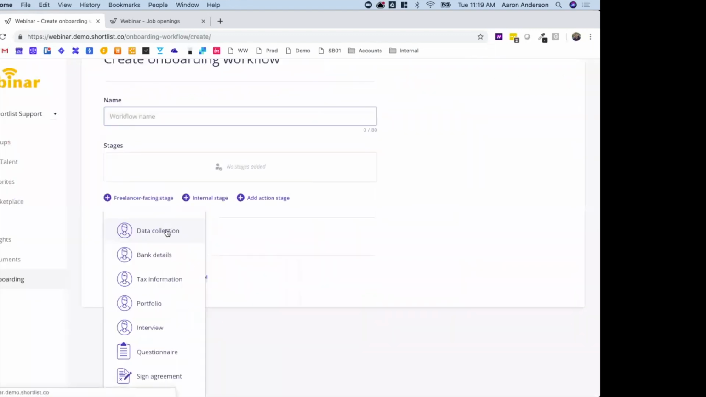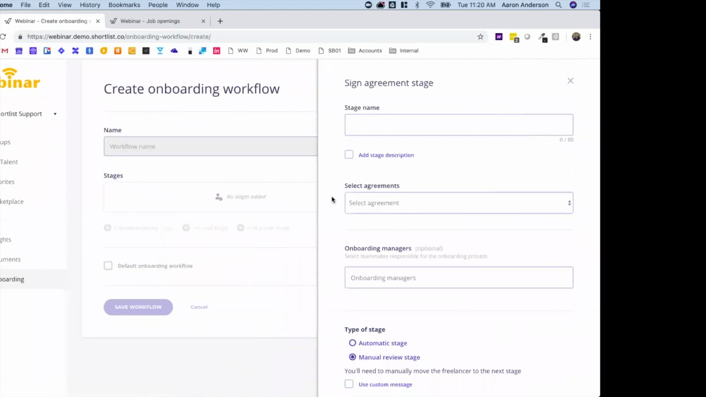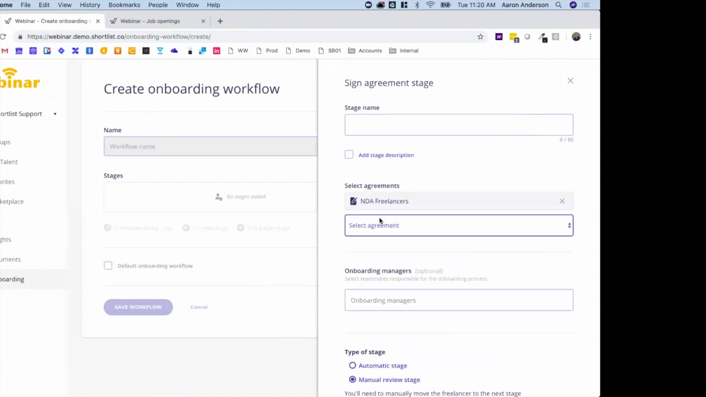And the last external facing stage is our sign agreement stage. This allows us to use our HelloSign integration to pull in different pieces of information that they may have already entered on their profile and allow them to digitally sign a document. So I'll show you what this looks like, but I have an NDA freelancers version here for this agreement, and they'll be able to go ahead and digitally sign that within that onboarding stage.